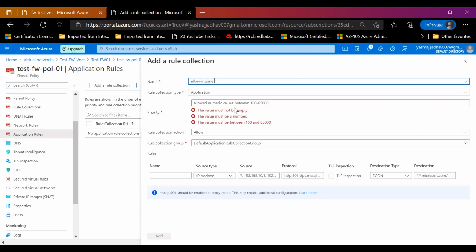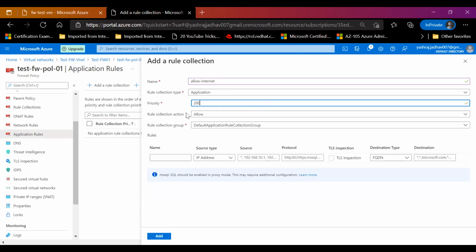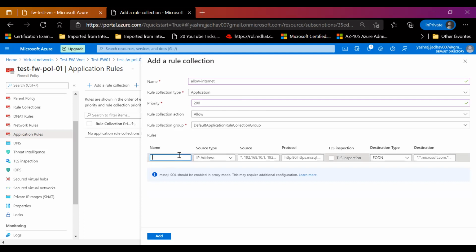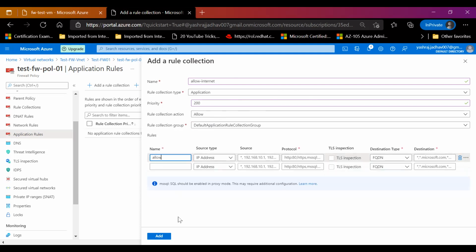It's an application rule. You give a value, and that value defines the priority of the rule. It can go from 100 to 65,000, and the lower the number, the higher the priority. That's the basic rule which you know. So I give it 200. This is a rule collection type which holds all allow rules, so I'm going to pick allow. This is the collection group name, picked up by default. Now, this is only the collection, and now the actual rule will come. So let's say allow Google.